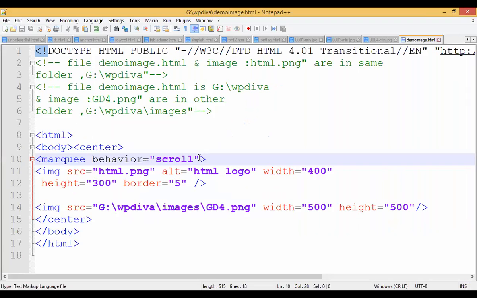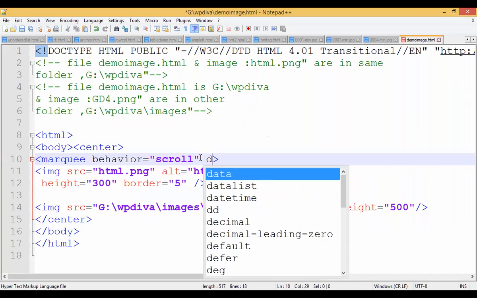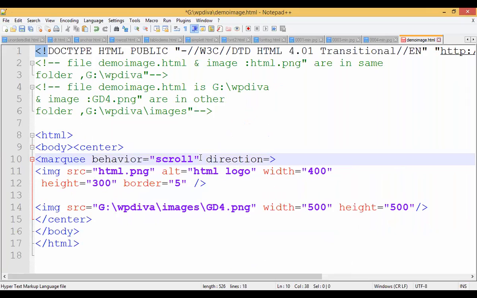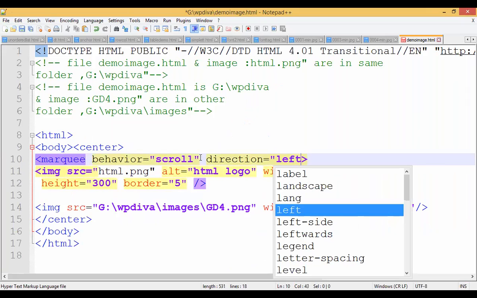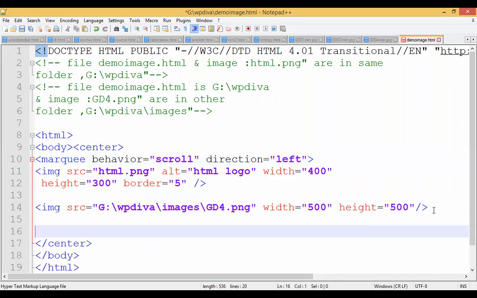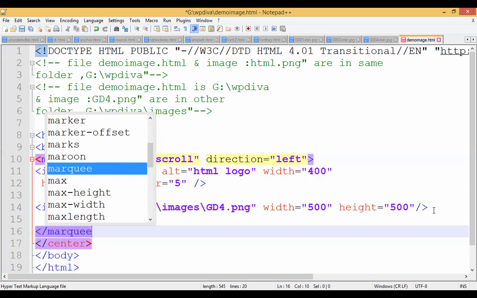So marquee behavior equals to scroll, right? Then I can take direction. In which direction should it scroll? Direction equals to, I can take left. Save it. Then until where you want this, I want the marquee tag to be implemented for both the images, marquee, right?